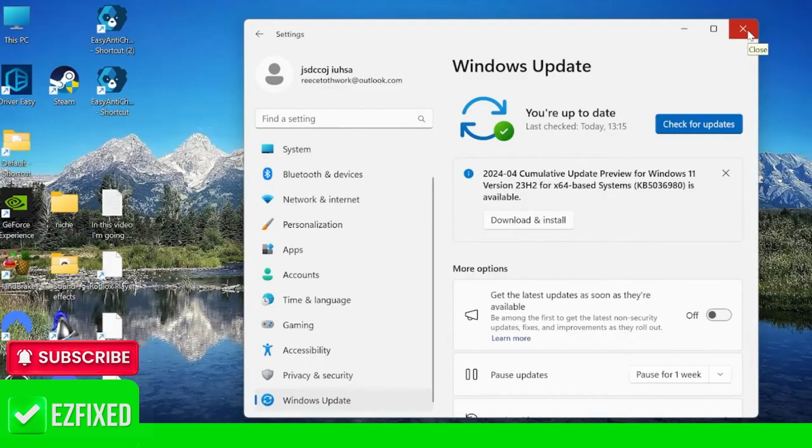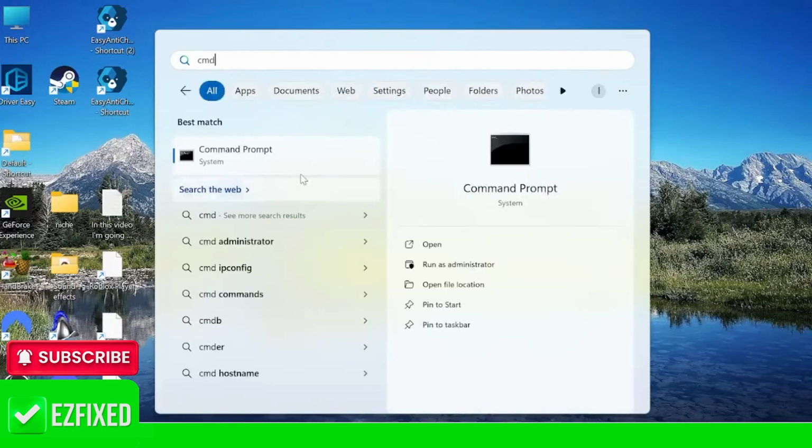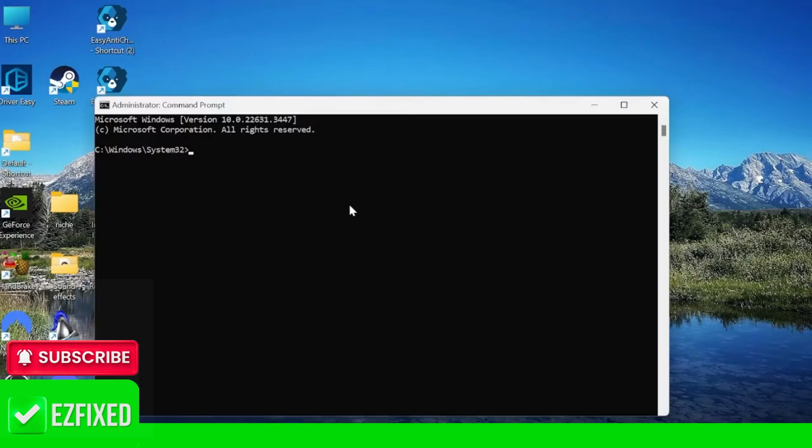Once we're fully up to date, we can close out of this window and come back to the Start menu, and you want to search for CMD. Then right click on this command prompt and make sure to run it as administrator. Inside of here you want to type in sfc /scannow and hit enter.